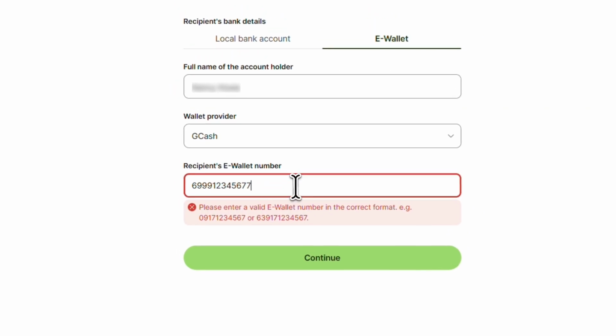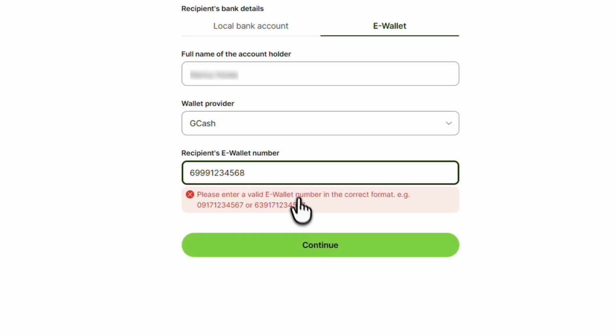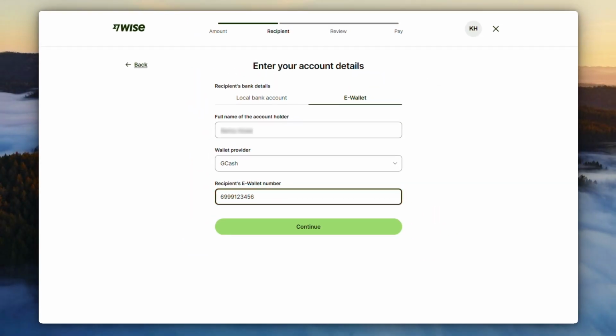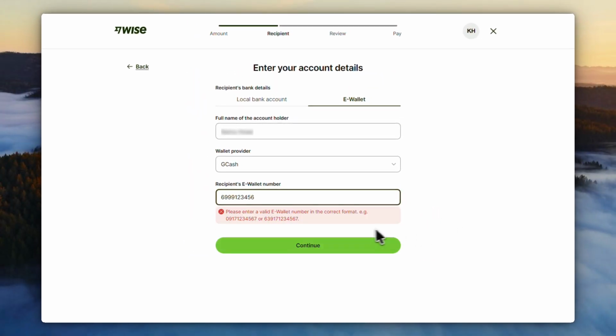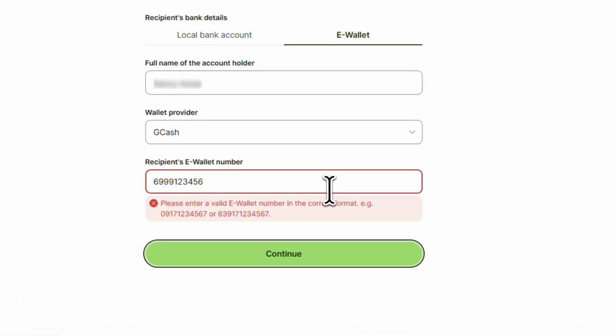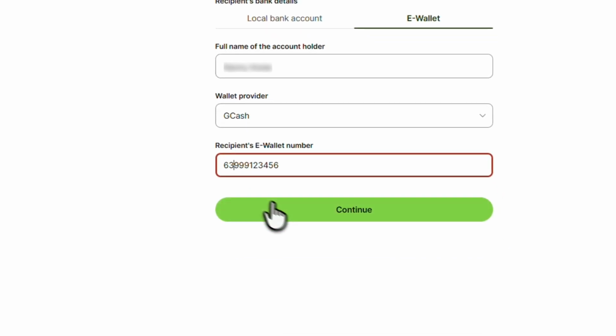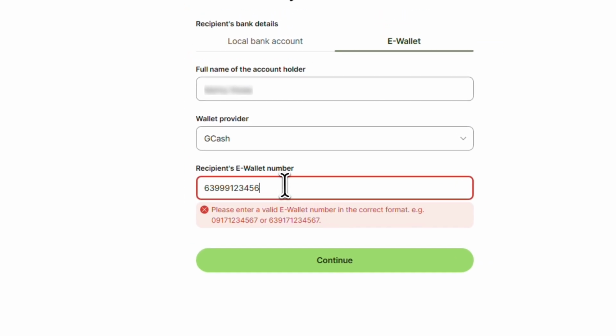You'll now see a summary screen. Take a moment to review all the details: the sending currency you chose at the start, the recipient currency set to Philippine pesos, the GCash wallet number, the exchange rate, the fee, and the estimated arrival time. Everything should match your intentions. If anything looks off, this is the best time to correct it.